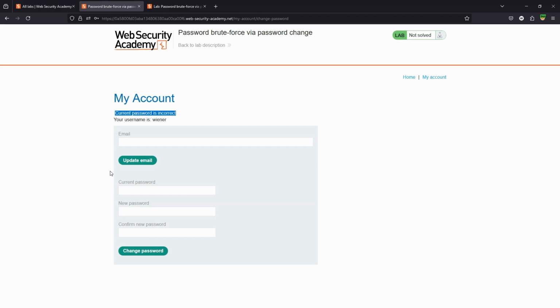So although that minute timeout would have ordinarily deterred us from attempting to brute force the victim's password, now since we have a way of determining whether the password is incorrect without being locked out of the app, we can brute force this. Now, what we're really looking for here is a slightly different message. See, the current password is incorrect.